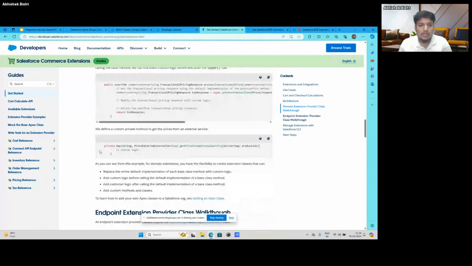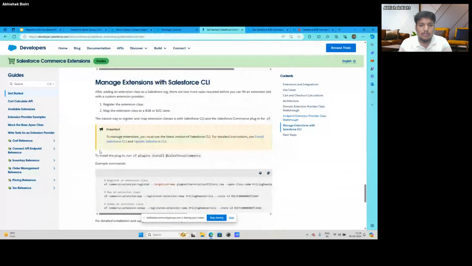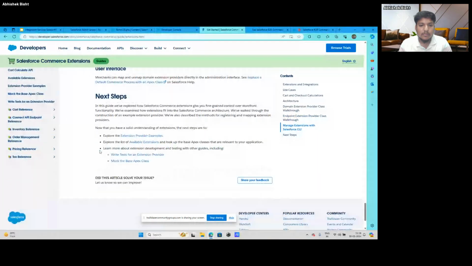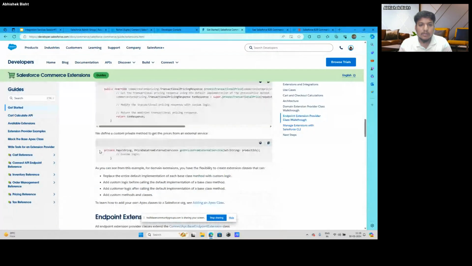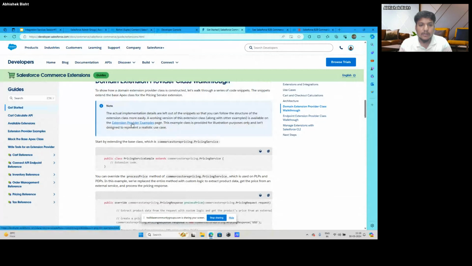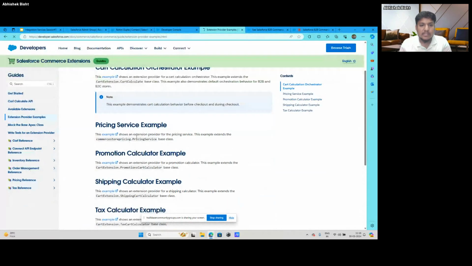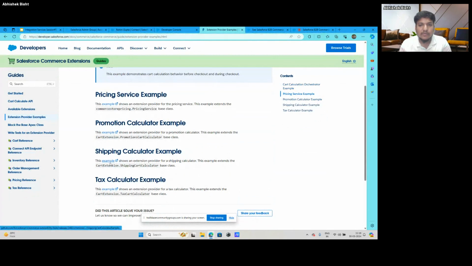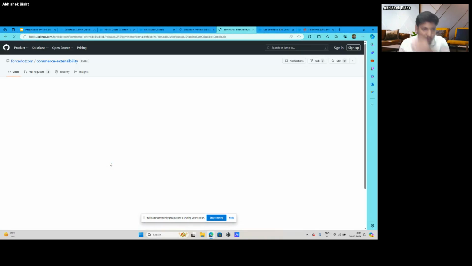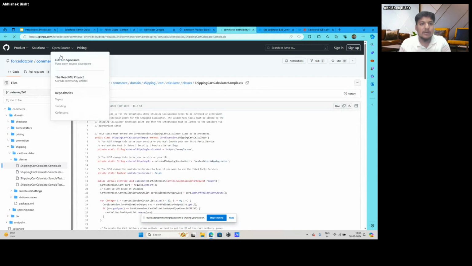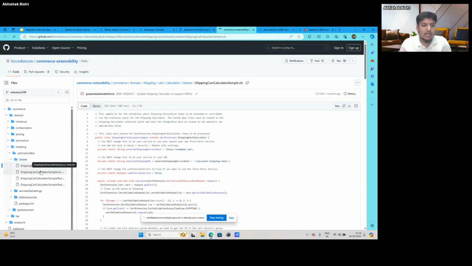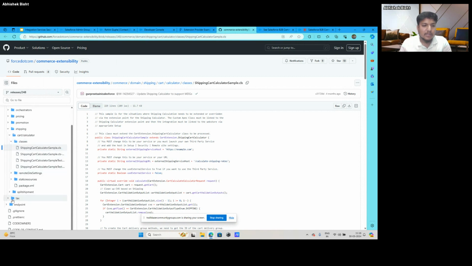I provided some summary in my presentation. You can see the pricing service example, promotion calculator, shipping calculator example. If you click on this, there is also a GitHub repository of all those classes, so you can take reference and take the classes from here. So today we will set up the tax and pricing.